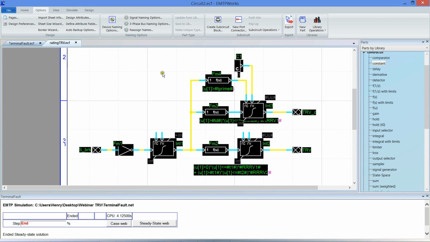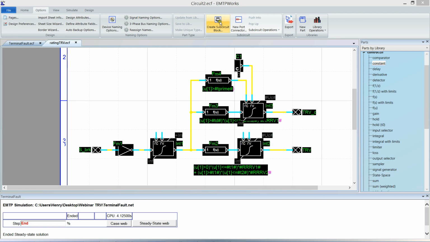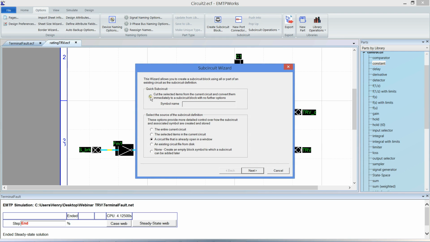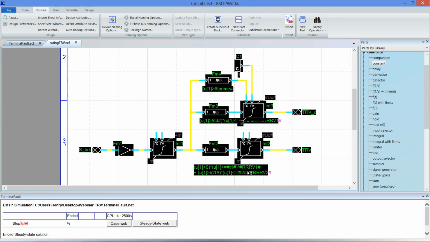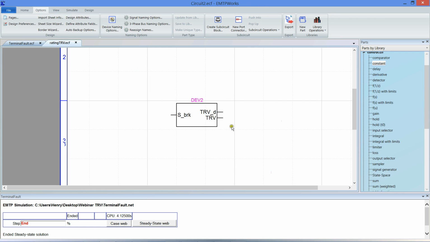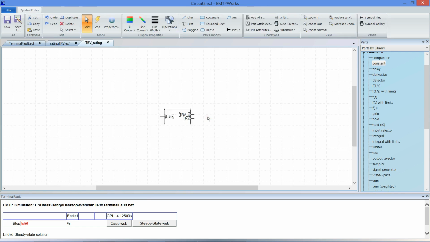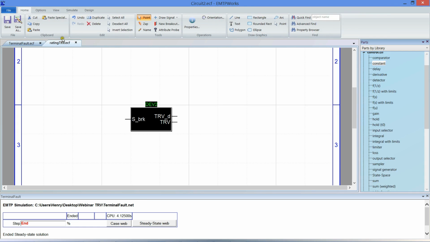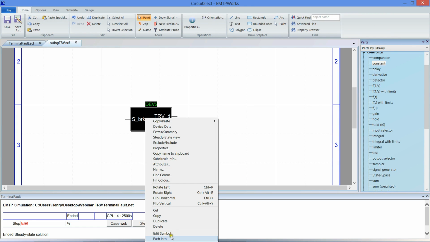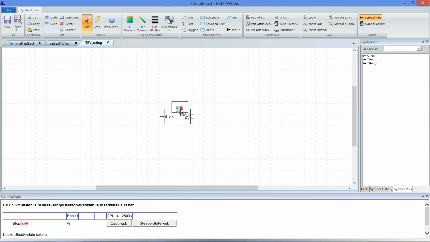So then to create the subcircuit, you just stay in the tab Options and you click on Create Subcircuit. Then you can use, for example, the quick subcircuit, put a name, TRV rating, 4 parameters. Okay, let's call it TRV rating. And this is it. Then you can change the drawing, for example. So for that, sorry, I went a little bit fast. You right click on it, go to Edit Symbol, and you can like that edit the symbol. It's very convenient.